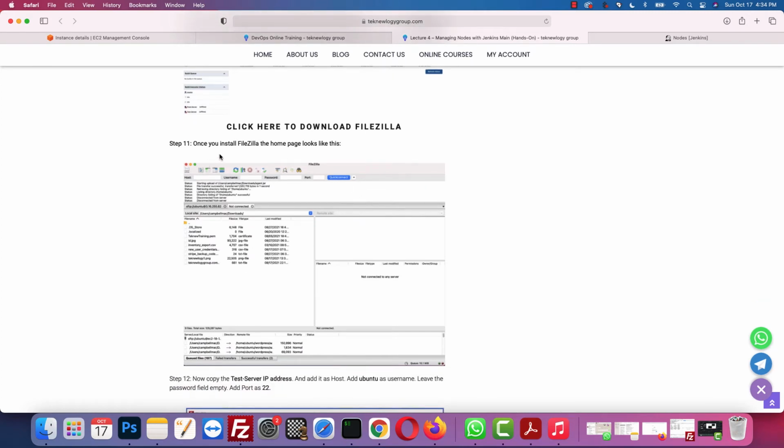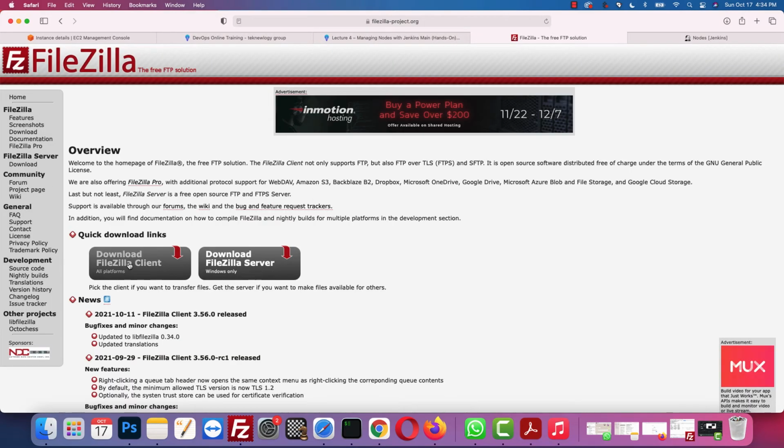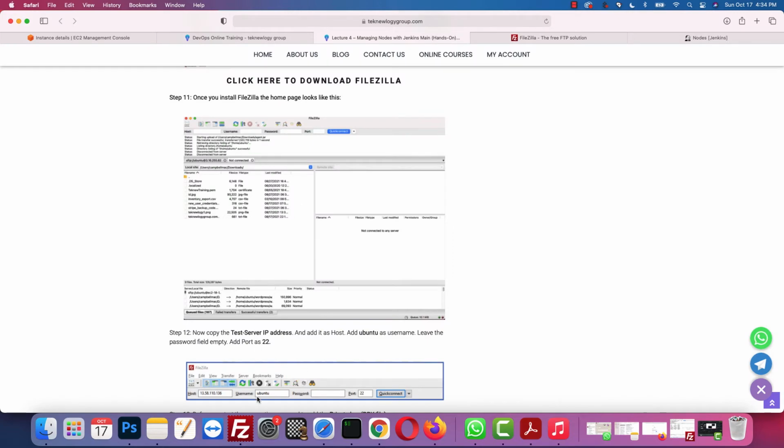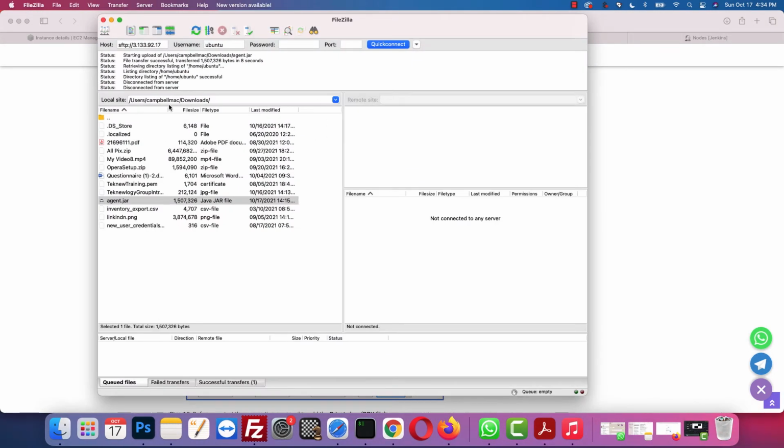So step 11, you can click on this place to download FileZilla. It's a file transfer application, FileZilla. So when you click on this place, it's gonna take you to this page. Then you can download any one that works for your system. So once you download and run it and open it, then it's gonna come up like this.